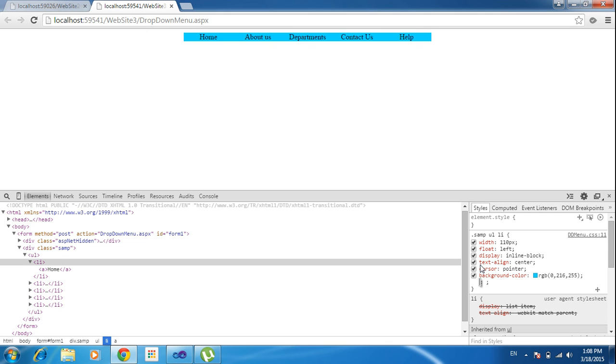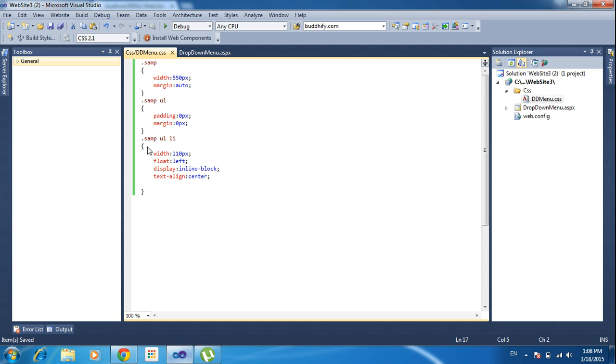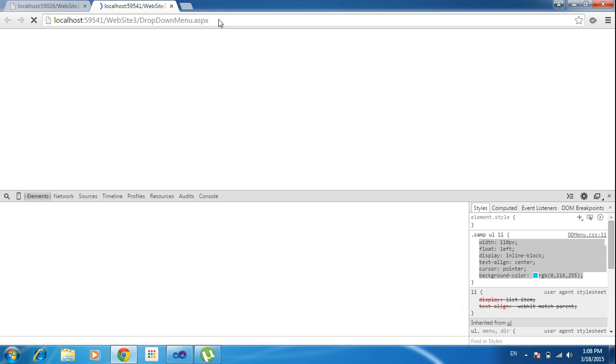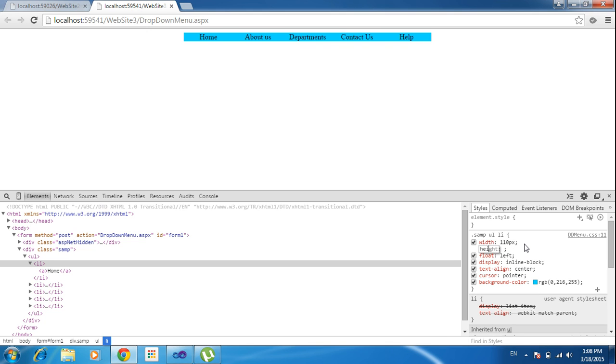So we copy the styles here, Ctrl C, and go to the CSS file, and here I paste it, Ctrl V. So save the CSS style, and go to the browser and run, and here I increase the height of the menu so that I give height 30 pixels.